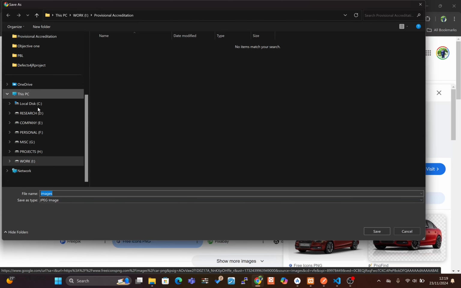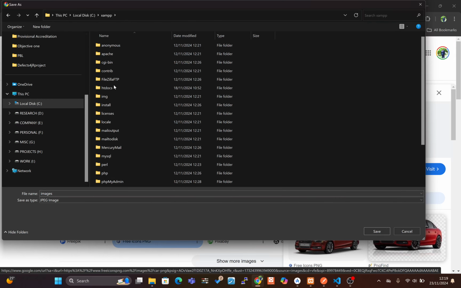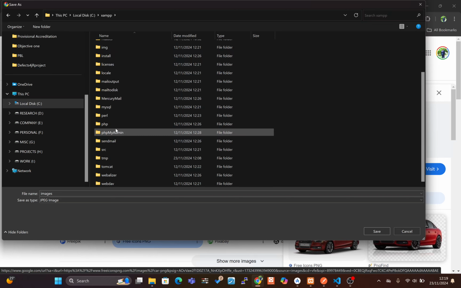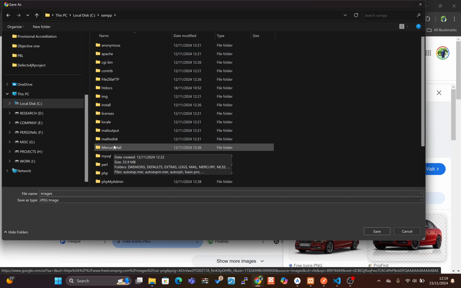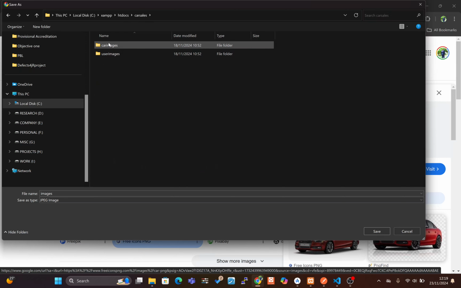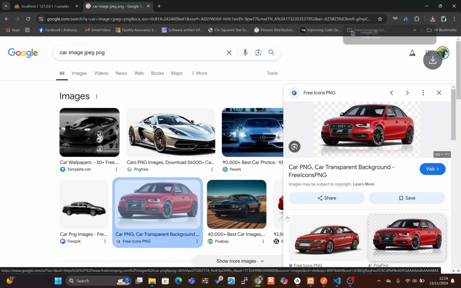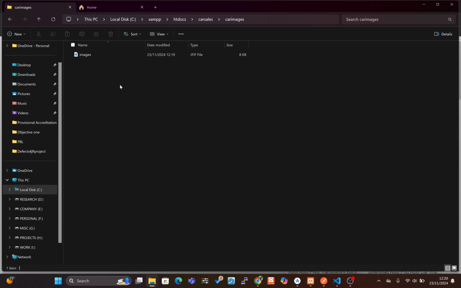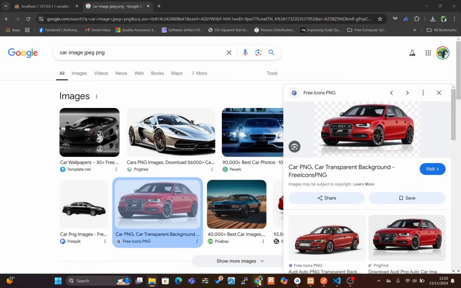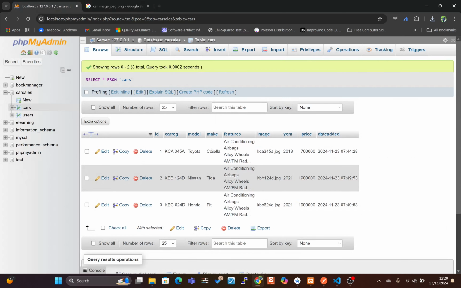Where is our project root folder? Drive C, XAMPP, htdocs. Where is that? htdocs, car sales. I'll save this car inside car images. Please note that the name of the car must match where we want it to be. For example, we assume that image refers to this car in our database. This car. So I'll take this name or make sure the name matches.